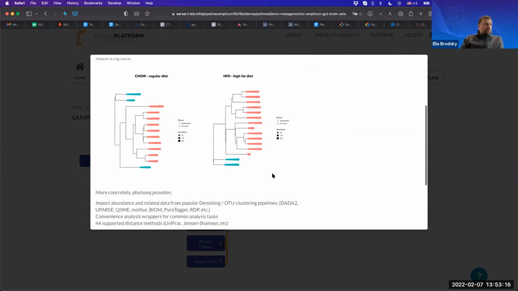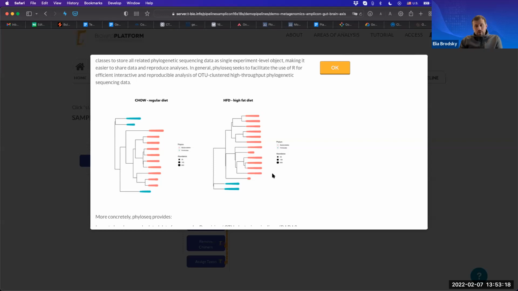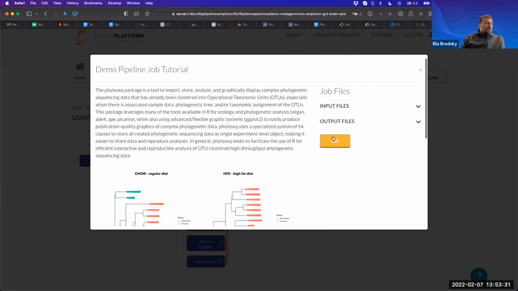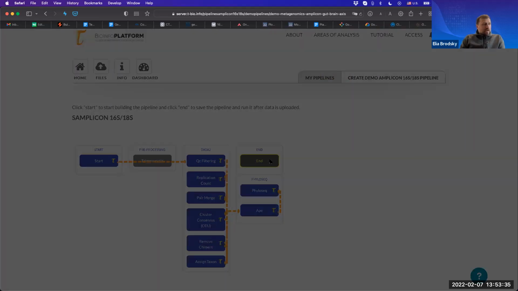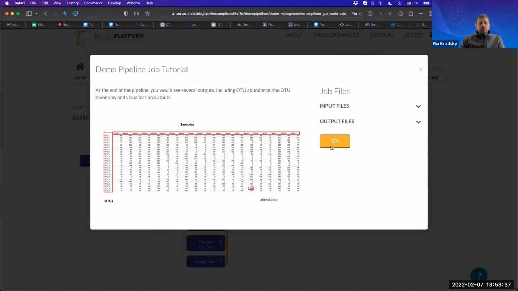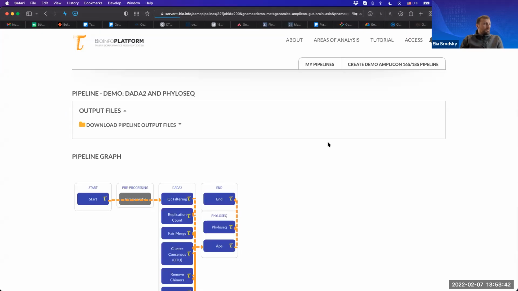with phyloseq, which is a package in R that allows us to make visualizations and all kinds of statistical analysis that we can then interpret in terms of differences between groups of samples or looking at individual samples. So once we do that and we click on end right here, we will look at some of the output files. Once you click on OK, right here you will have a folder called download pipeline output files.